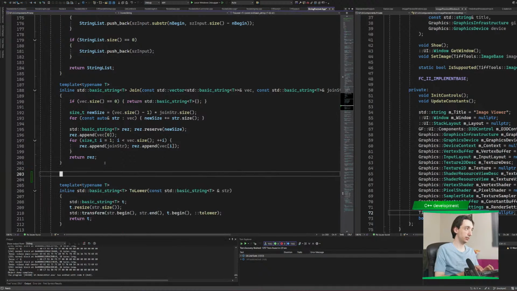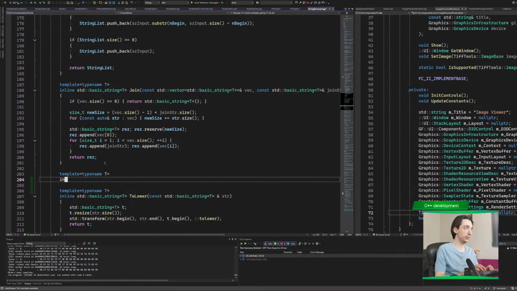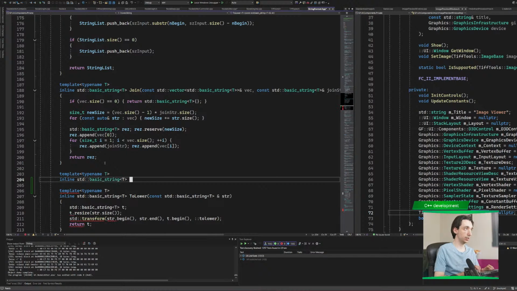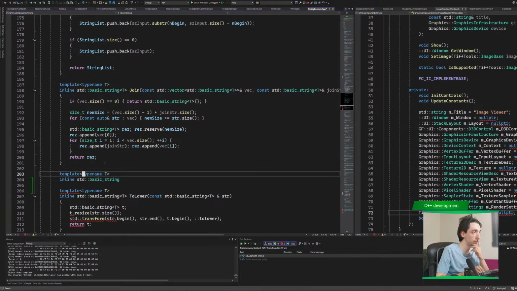I always use Windows 11 because... basic string. Oh no! Basic string is a type of typed string. What is basic string actually?